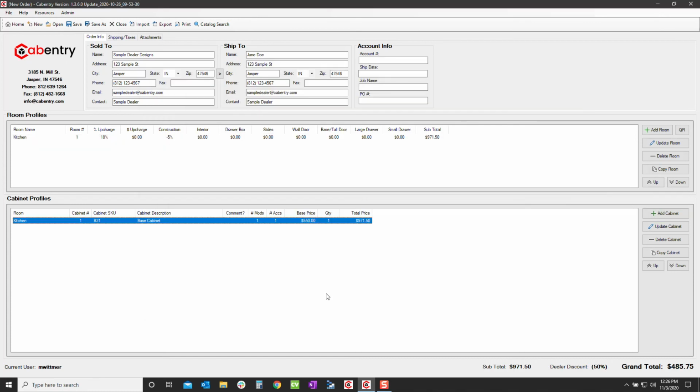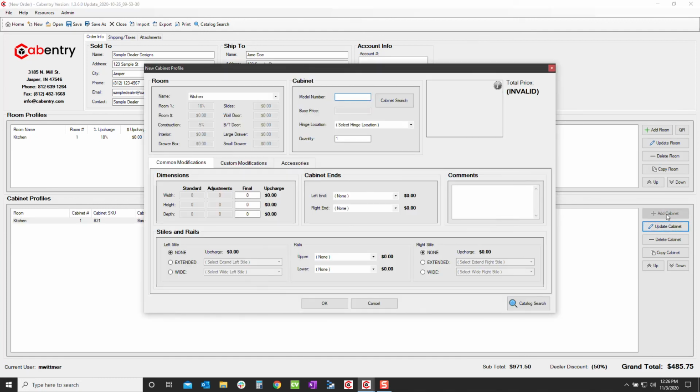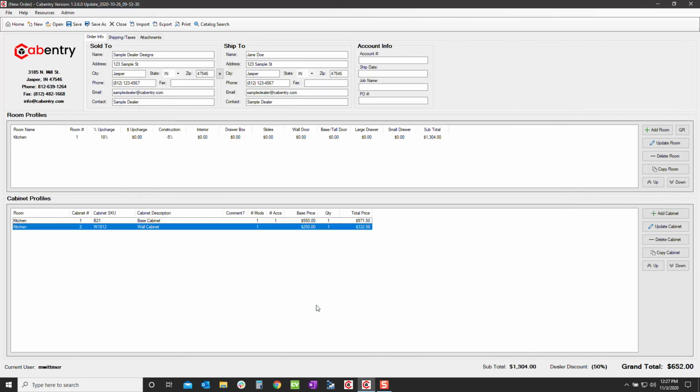Okay, let's finish that cabinet. Let's add a wall cabinet, and I'm going to just type the SKU in directly. So I know it starts with W1812. I'll hinge it on the right and put a finished end on the right, and we're done. So you see we can quickly add cabinets once we have our room profile built.